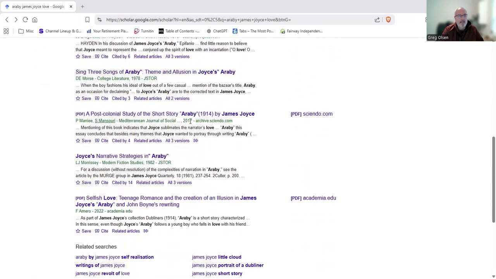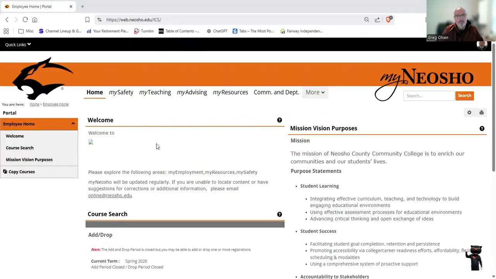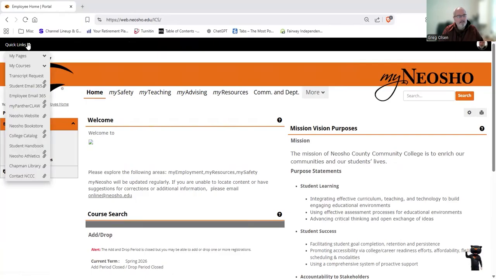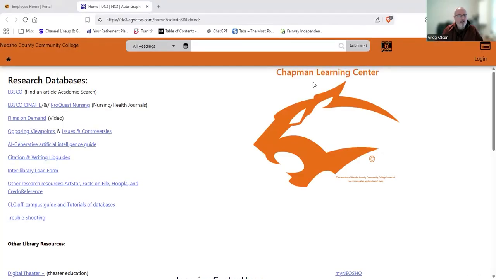Again, we're getting a lot that are not available. It can be frustrating because we might see a title that is exactly what we're looking for, but we don't have access to it. This is where we might go to EBSCO instead. To get to EBSCO, we're going to go to My Neosho. We're going to go up to Quick Links, you can see over here on the left, and then I'm going to scroll down to Chapman Library. The Chapman Library has a bunch of resources, but the one that we're going to be looking for is EBSCO.